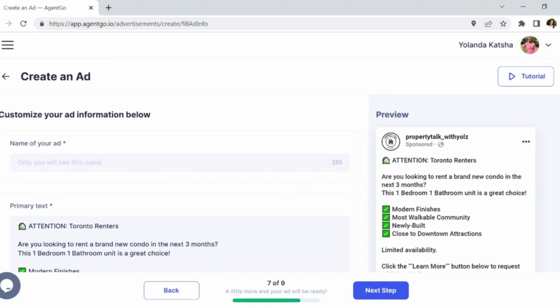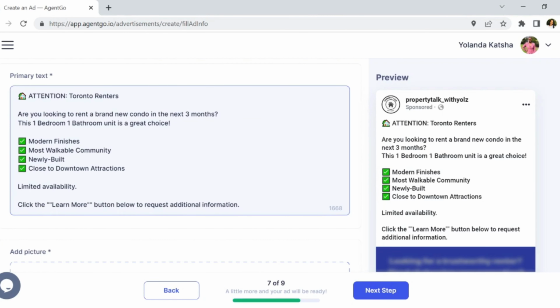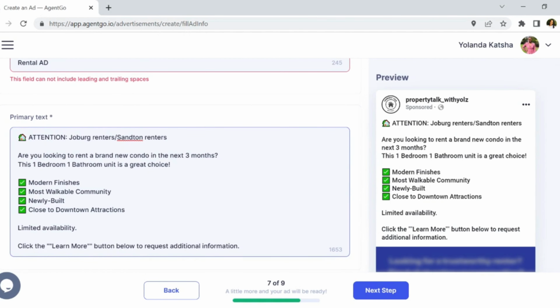And now this is the exciting part, and this is where we are able to customize the ad or customize the template. So we can just name it rental ad, and this is the text that you're able to customize. So you can remove, so you can add Joburg renters, Sandton renters, and as you're making these changes, you can see the preview on the right, and it's able to show you what your ad will look like, right?